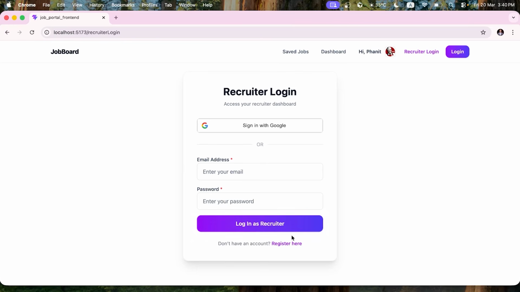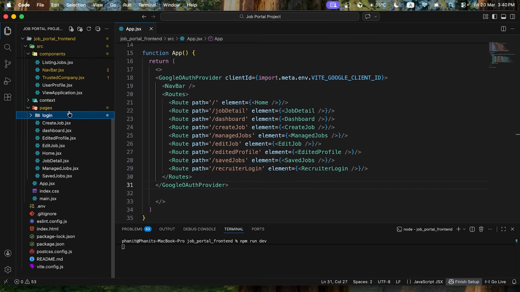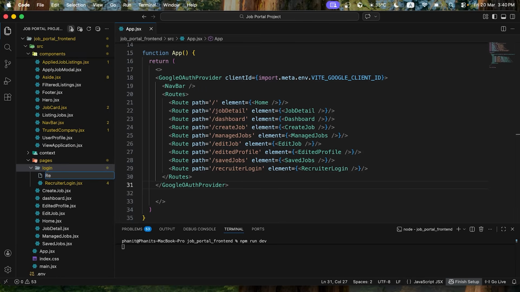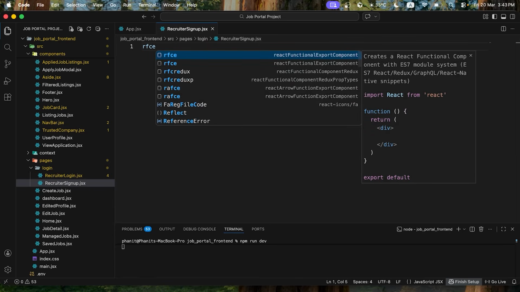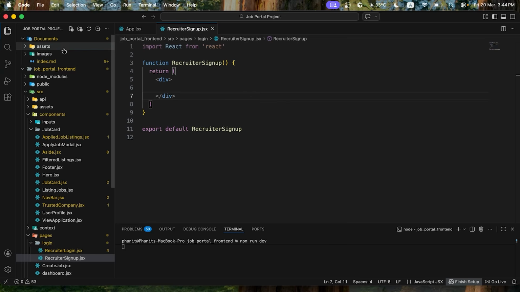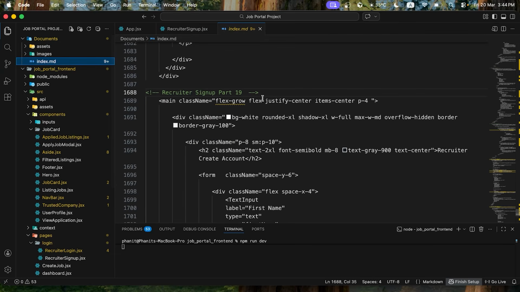Okay, right now after I have created the login page, then I'm gonna create the register page right here. I'm gonna click this, then it will link to the sign up page. So I'm gonna go to VS Code, and then inside the pages we have the login folder, and inside login I'm gonna create a file named recruiter sign up .jsx. And then you're gonna navigate to the document and index.md. So I have created recruiter sign up part 19 right here.